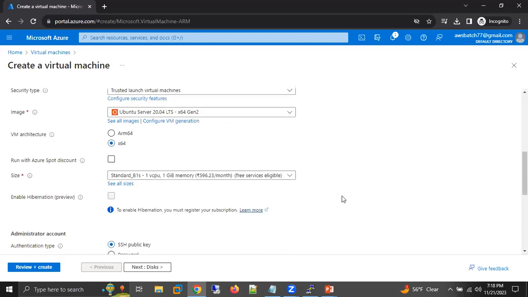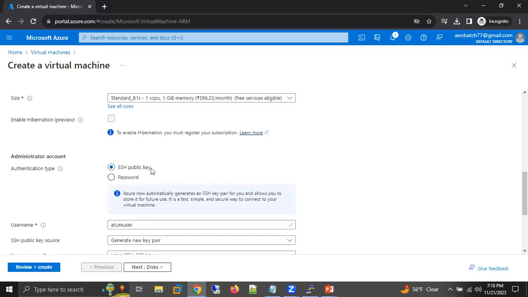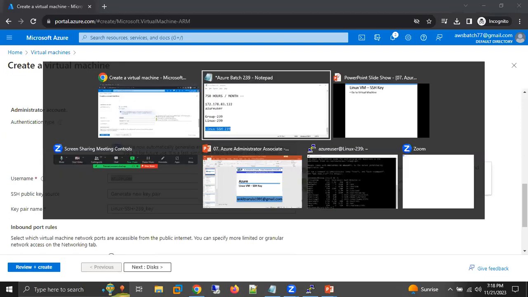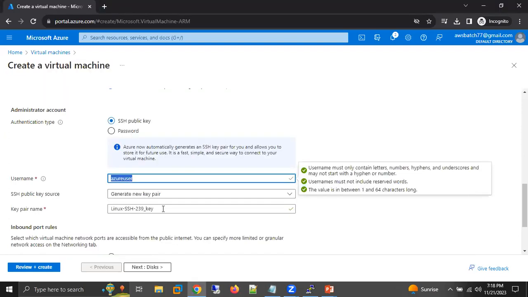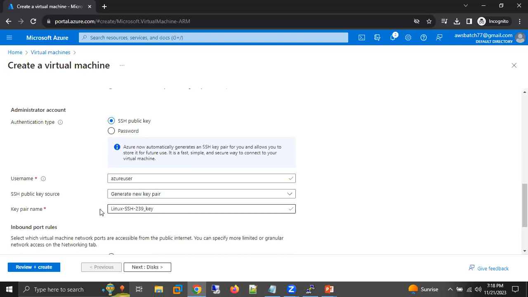Size, B1S. And this time we are going to use SSH public key option. By default, our username is Azure user. So I go with the default username. And we have an option. We can use existing key also if we have, but I don't have any existing key. So I need to create a new. So we need to select generate new key pair. And this is the name of our key pair.